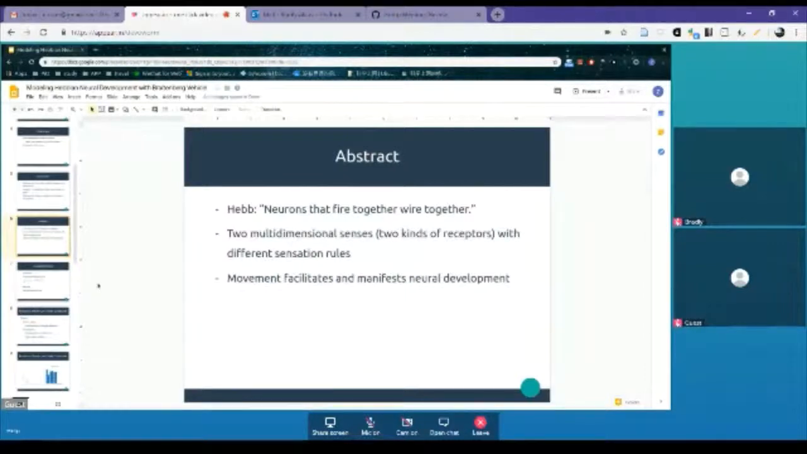So, to begin with, I plan to model associative learning relating to senses. To model this kind of plasticity, I take the idea of Hebbian theory, which is neurons that fire together wire together. So the network should have drastic changes in not only its synaptic weights, but also its connection patterns or structures. The drive for this development is two multidimensional senses, that is, two kinds of receptors with different sensation rules, and I will explain the rules in later slides. Also, since the stimulus sources are distributed in the space, the movements facilitate the neural development.